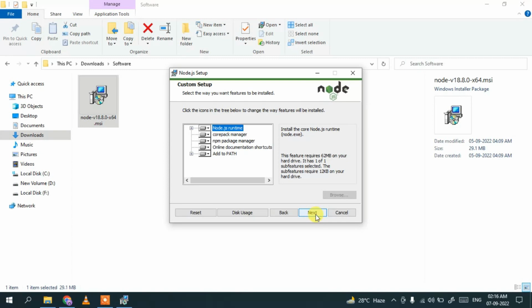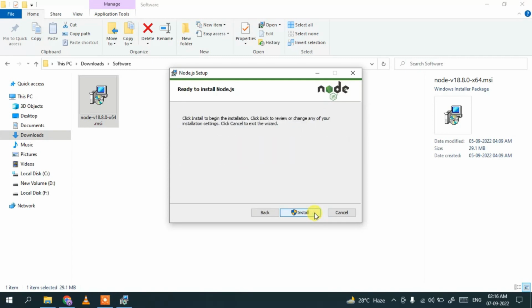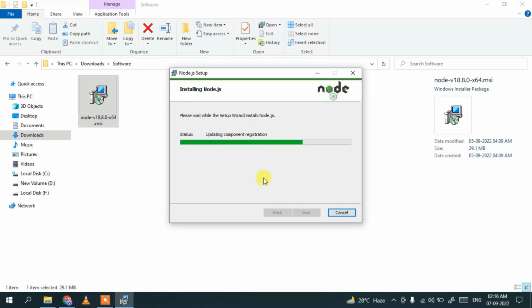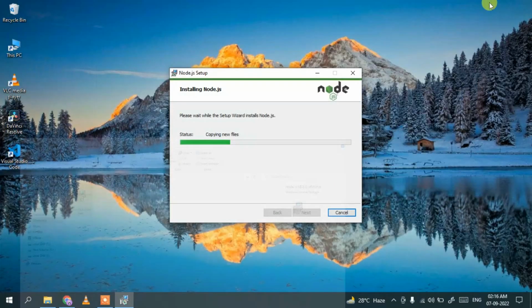Again, you can simply click on next, again next, and see, ready to be installed. Just simply click on install. It will ask you for administrative privileges. Just simply click on yes, and there you go, our installation has rightly begun. So let's minimize our download directory.